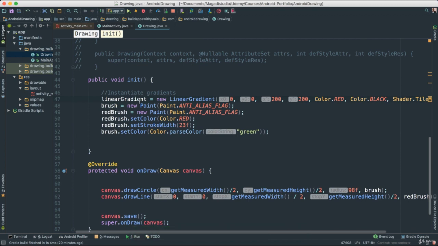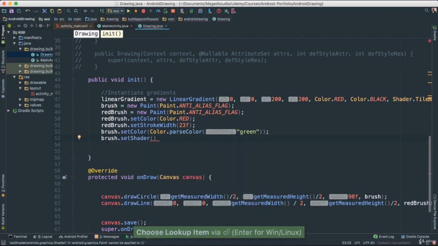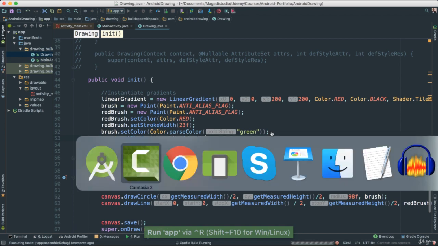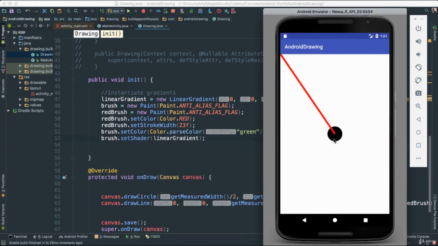So now that we have our linear gradient, we can actually attach it to our brush. Let's use this one here, the last one. I'm going to say brush set shader. I'm going to pass our shader, which is our linear gradient. All right. Let's save this and give it a quick run. And you can see, there we go.